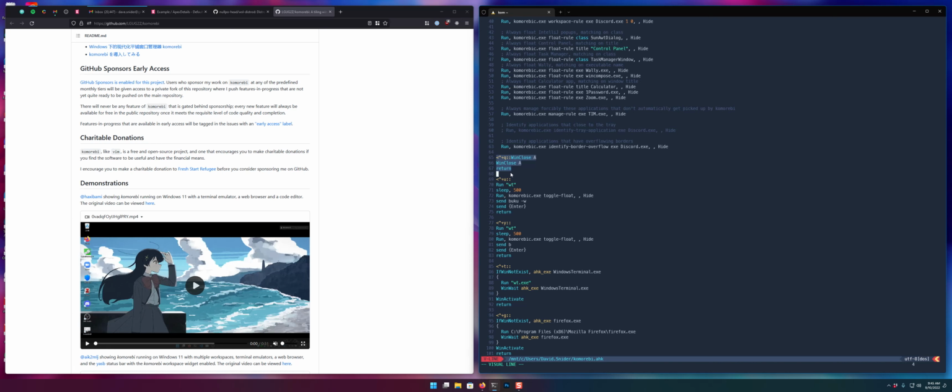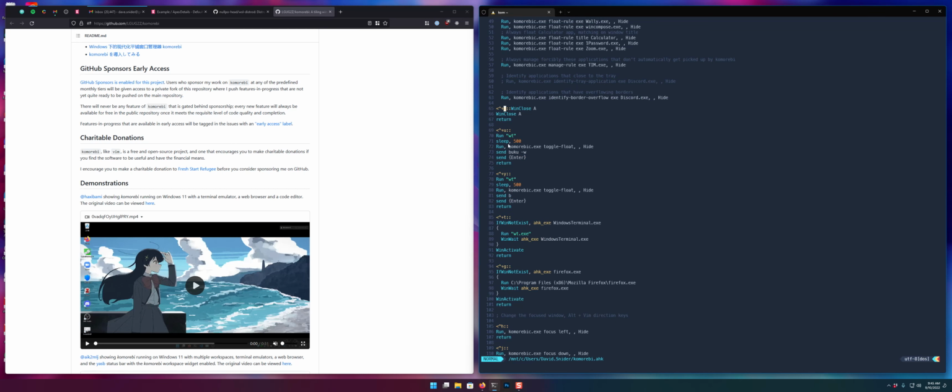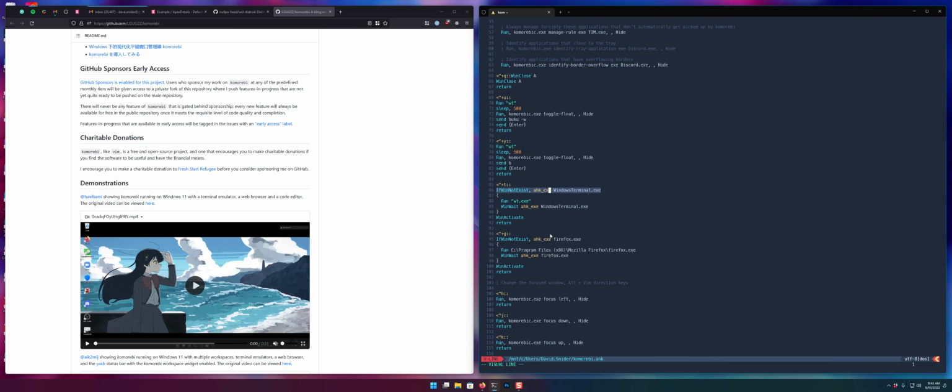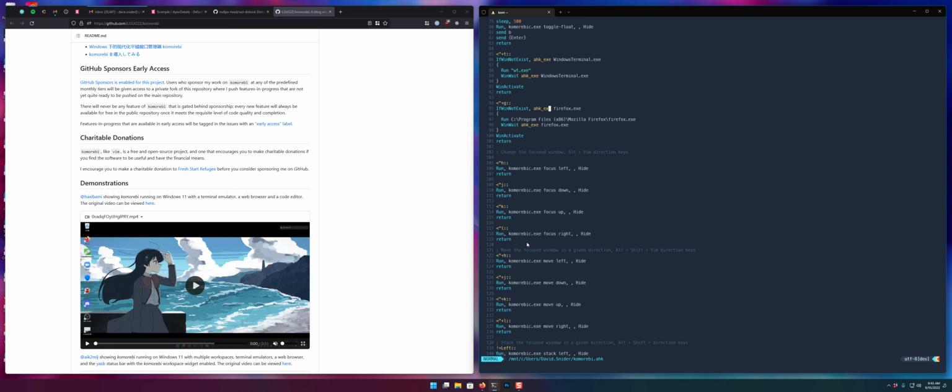So for example, what do I want? I want Shift Command Q for closing the window. I want Shift and what do I have? T here for running the Windows terminal. I can launch Firefox. So all the normal stuff that I used to do in Linux world still works perfectly fine here. It's really nice.